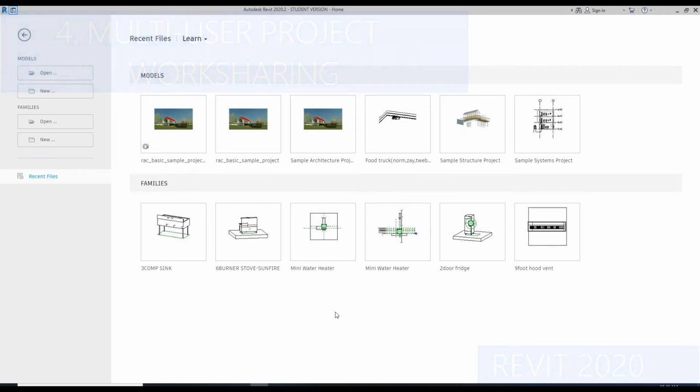But if you work in an office with other architects and other professionals, there's a really good chance that most of the files that you're going to work on are actually going to be multi-user files, or what Revit calls workshare enabled files. So the concept of work sharing is just Revit's term for files that can be accessed by multiple users at the same time.